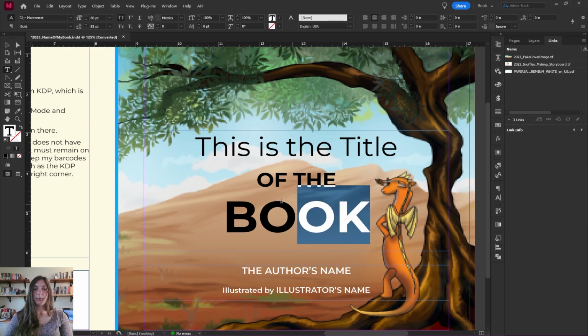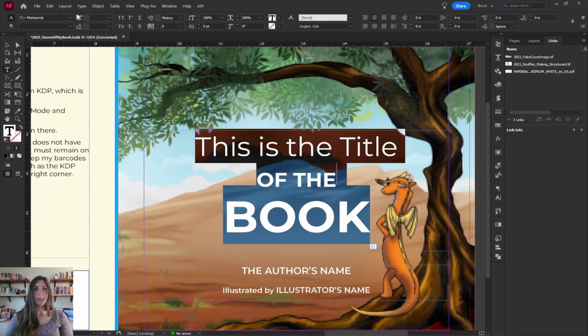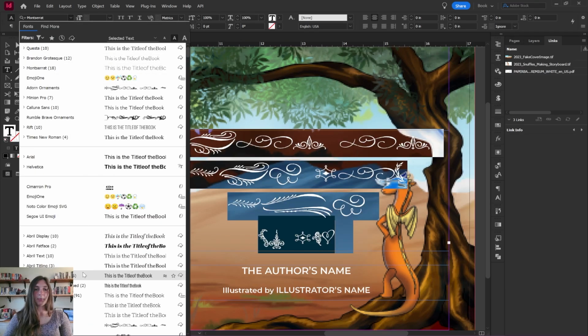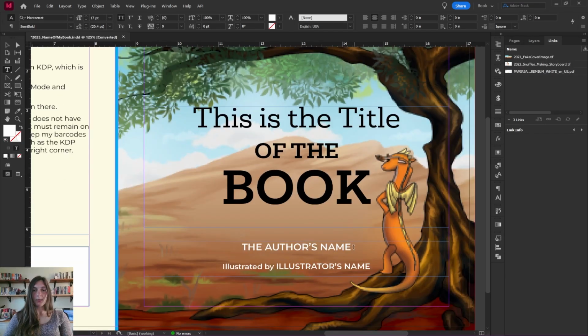To change the font, we will select all of this text here, and then navigate to the font selector at the top of the page. This is where you can add your author name. On this line, you can add your illustrator's name.